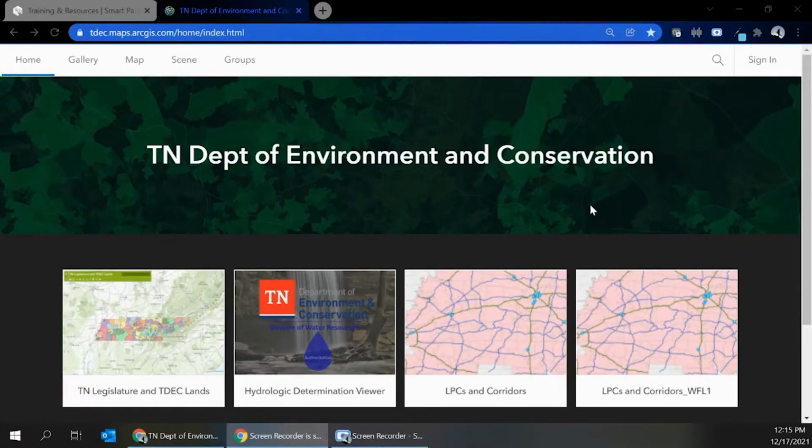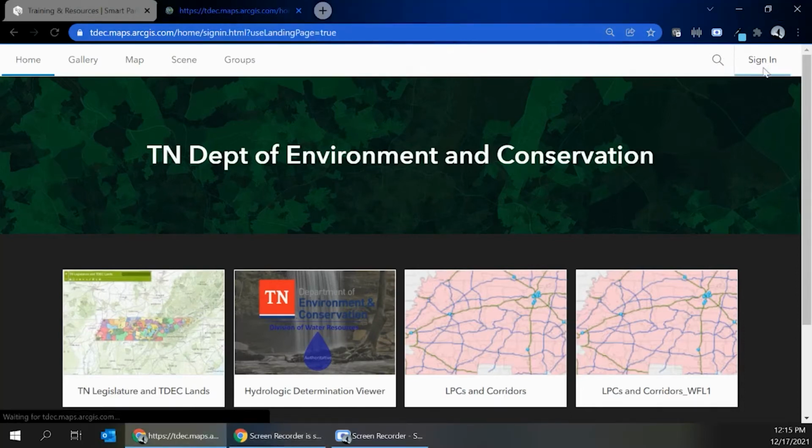On the first day that you get your ArcGIS Online license, the first thing you're going to want to do is sign in and set up your profile. This will let you set up the security questions to help you reset your password if you need to. So go to tdeck.maps.arcgis.com like we were at before and click sign in.